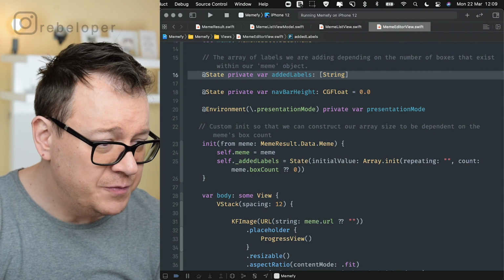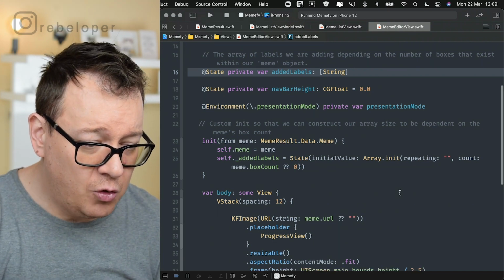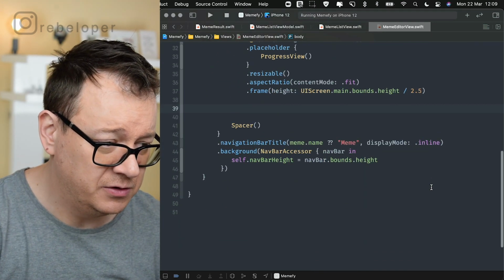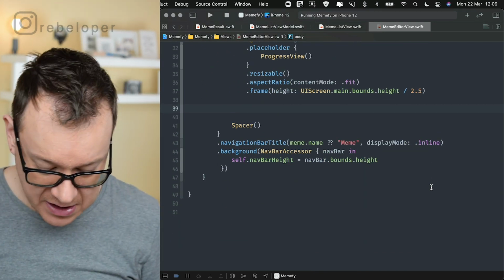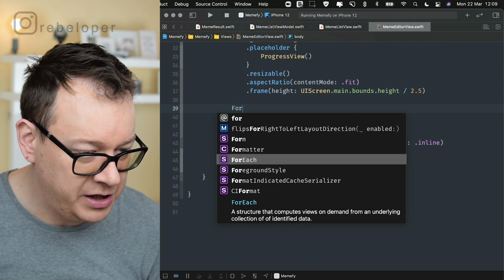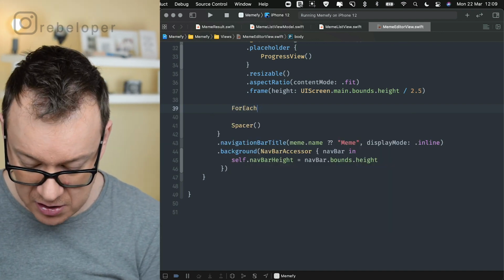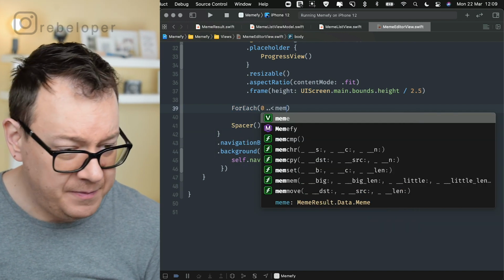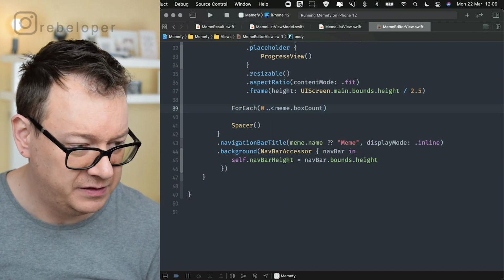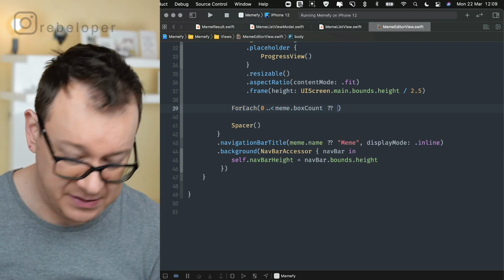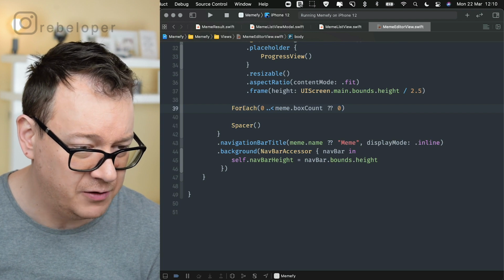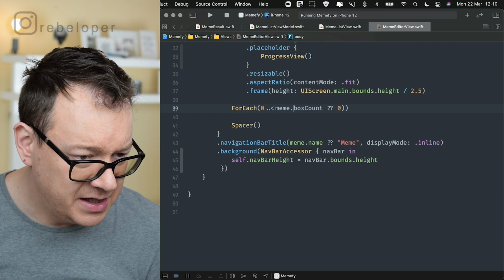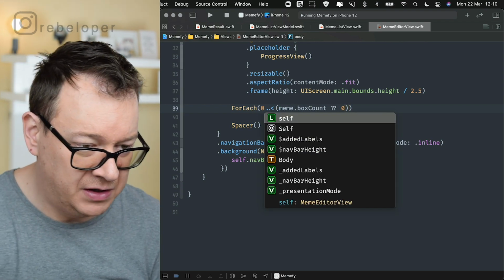So what we want to do is actually add in, right over here after this, and let's just scroll this all the way up, we want to add our text fields. So we are going to do that in a ForEach view. And let's just go ahead and start off with 0, and then till the meme.boxCount. If that doesn't exist, then we just go with 0. And I think this needs to be added inside parentheses. Yes, because of the default value.